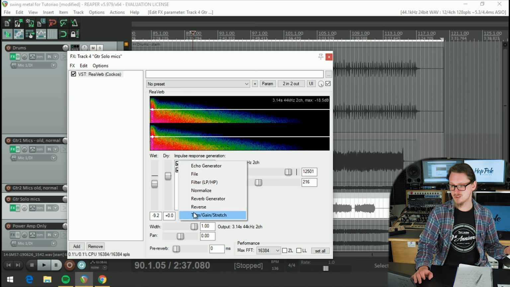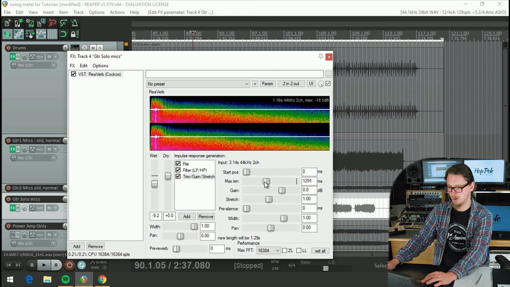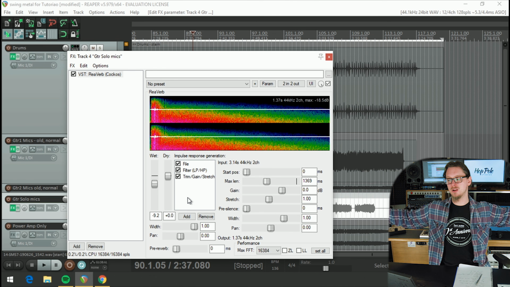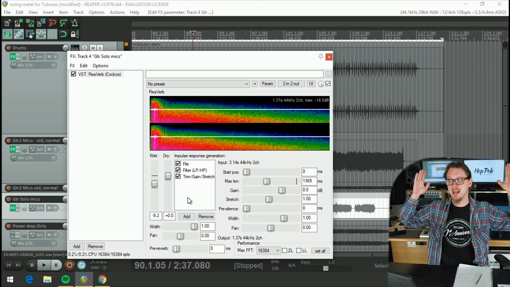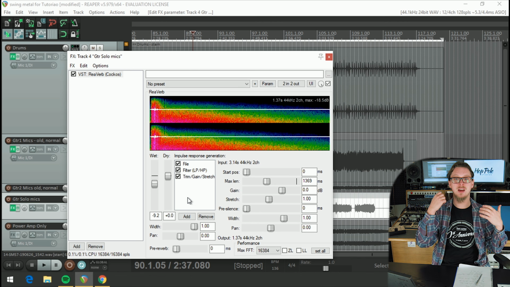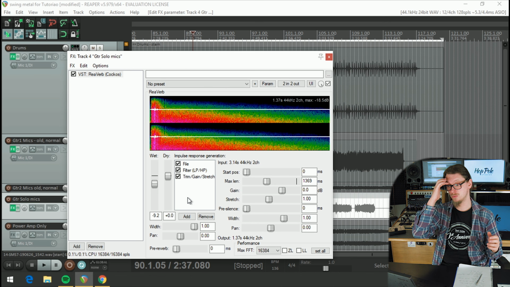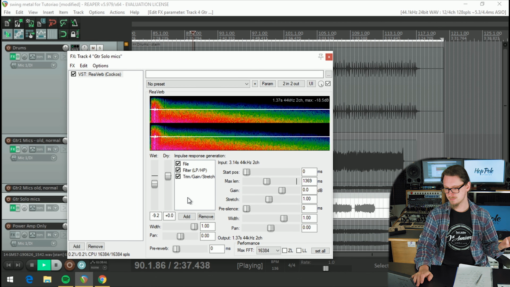Nice. And there's also trim, gain, and stretch. So what you can do, and what I quite often do, is change the maximum length to be shorter. So what this will do now is, instead of the reverb going on and on and on, it'll just end at a certain point. Which means that you still get that nice reverb sound, that tone of that reverb, but it doesn't go on too long. It's quite a useful thing there.